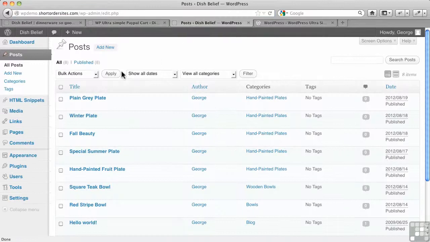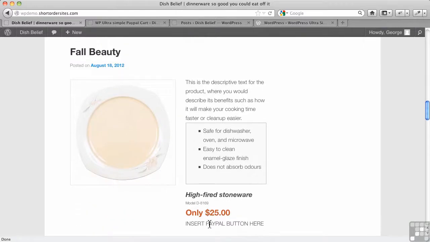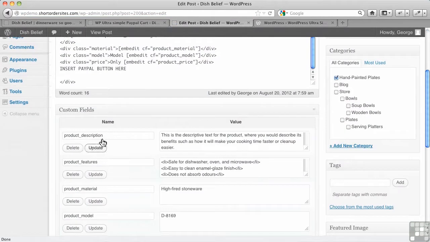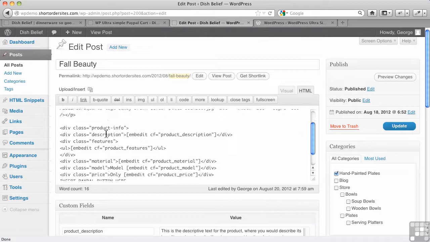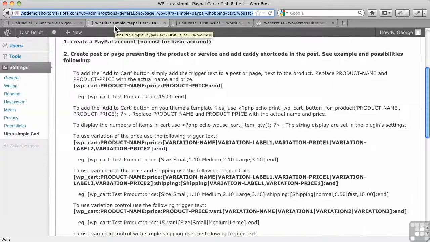Okay, so I'm going to find our Fall Beauty. This is the one we're going to work on right here. Okay, and you see where it says Insert PayPal button here. That was text I left in for my own understanding when I come back to it. So I go to that, Fall Beauty, and there's our Insert PayPal button here. Okay, we're going to replace that. And we replace it with this.